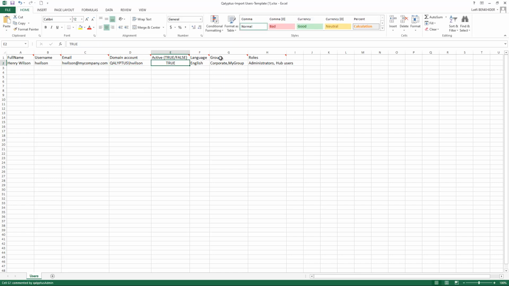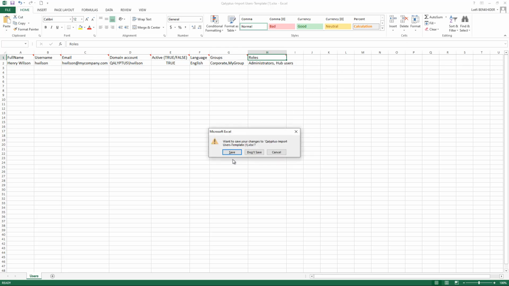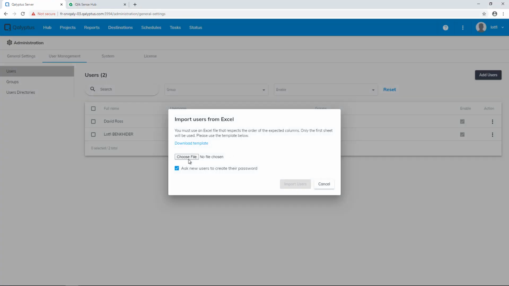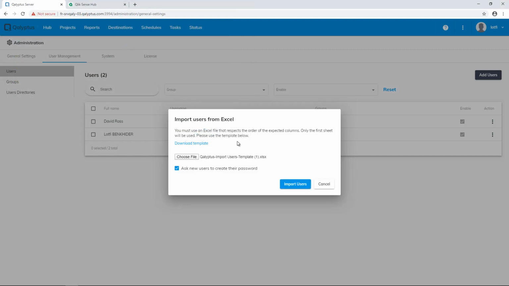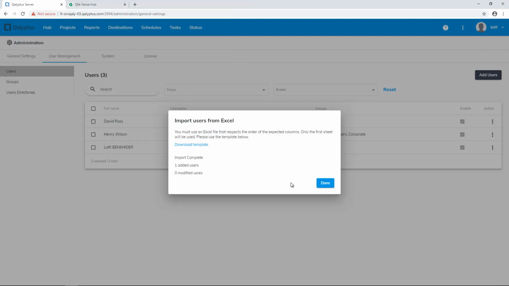If the groups do not exist, they will be created. On the other hand, if the roles do not exist, they will be ignored. Choose your Excel file, then click on Import Users. Users and groups are now created.